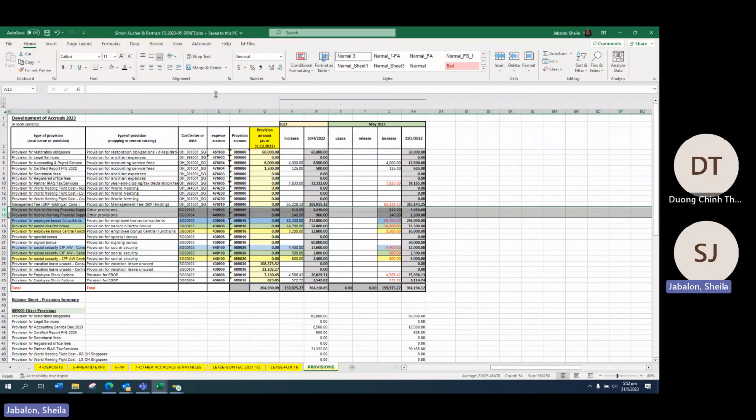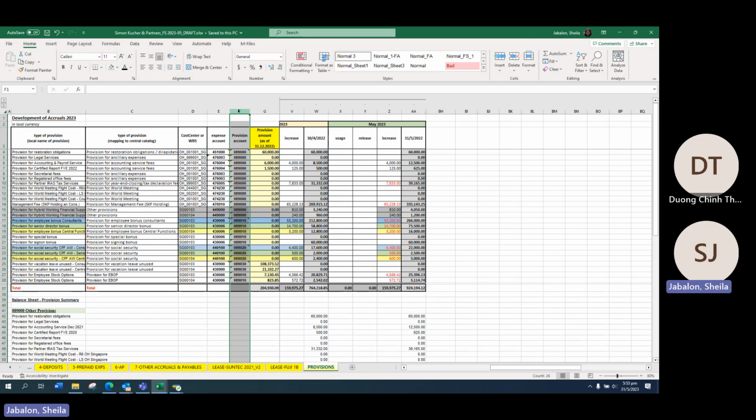Expense account here, you can see in column E, it's debit 449,000, and credit in column F, 089,000. These are the cost centers. Remember that this is employee related cost, so we enter the cost center, not the WBS element. So 103 is for consultant, 104 is for central support or the admin team.